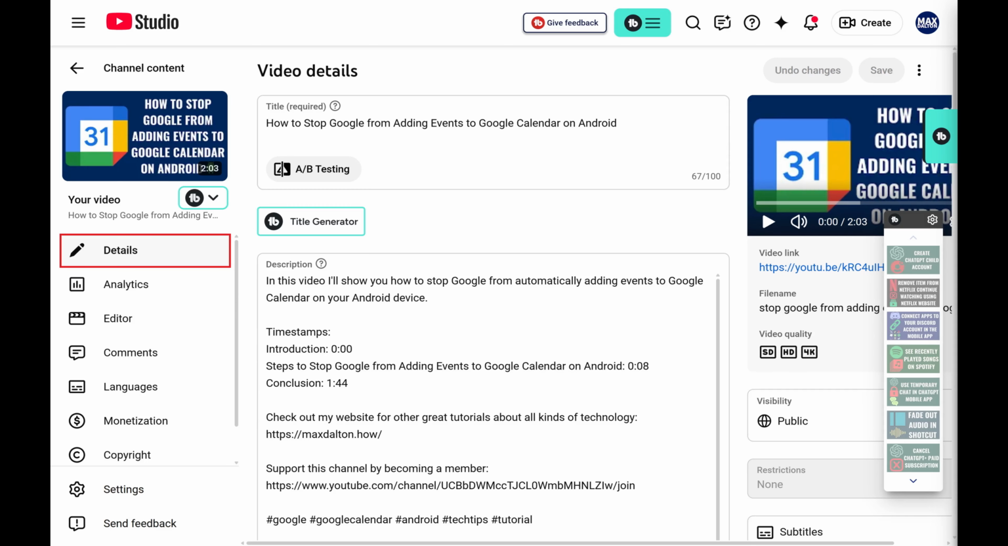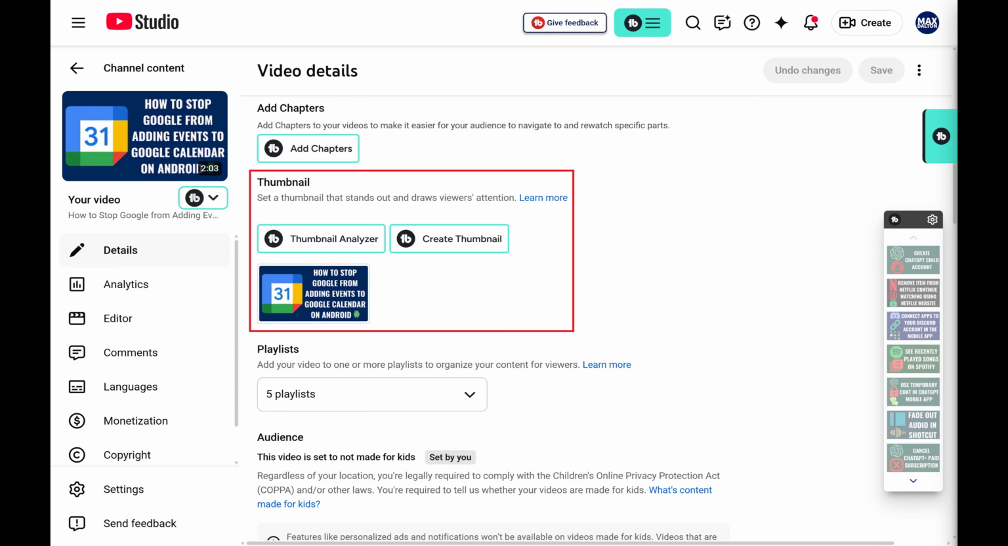Step 4. Make sure Details is selected on the left side of this screen. Scroll down the Details screen until you get to Thumbnail.